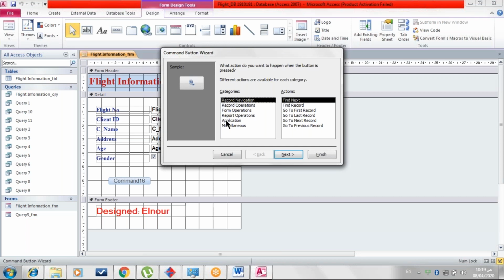So categories over here, the first column, and in the second column, the action. What do you want to do? What do you want from this button? So as I told you right now, record navigation, we have this list of actions. To find a record, to go to the first, to go to the last, to go to the next, to go to the previous. So let us just, having this at the beginning, go to the next record.